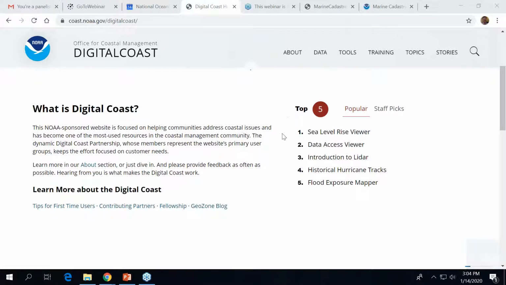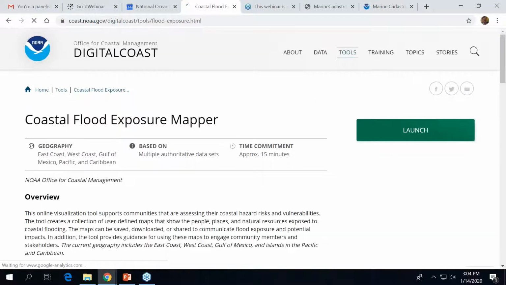And so you'll notice in our top 5 list here, we have the Flood Exposure Mapper. That's how we will get started diving into the tool. That'll take us to what we call our tools page, or our product page for this particular resource. And here you'll notice that there's a bit of an overview to give you a little bit of information about the tool, including a quick summary of the geographic extent of this tool. And you'll see that it includes the East Coast, the West Coast, the Gulf of Mexico, the Pacific, and the Caribbean. The newest addition is the West Coast, which we expanded our data and maps to cover in early 2019.